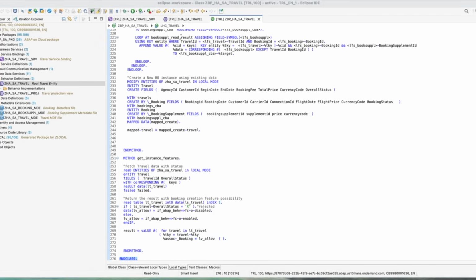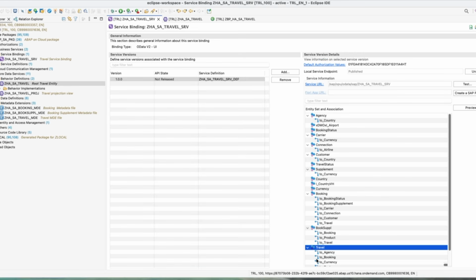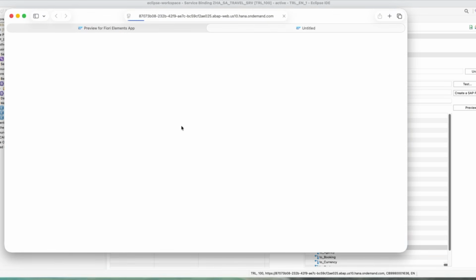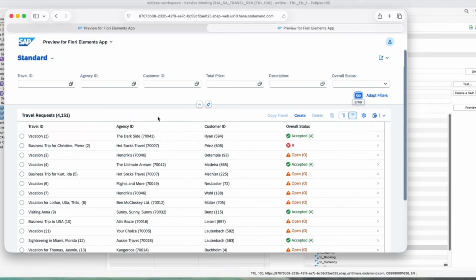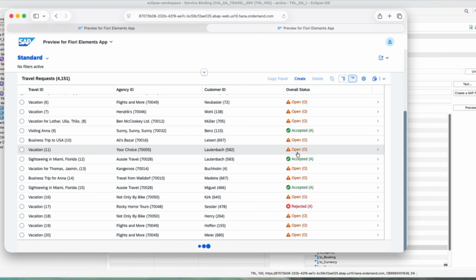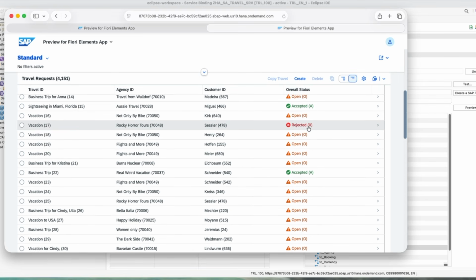Now let's test this one. Right click on travel, open Fiori Elements app, and click on go. As you can see here, we have the rejected status and we have open status as well. For open, booking creation should be allowed, and for rejected, it should not be allowed. So let's try for the open one.